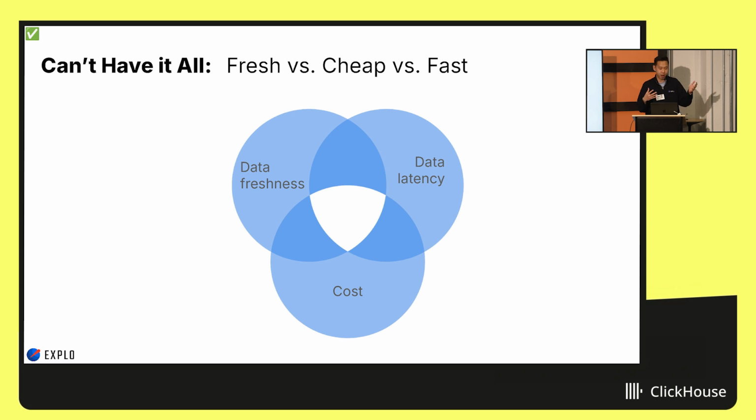If you don't mind the data being a day old, then you can do a lot of caching and get benefits there, and the data latency can be really fast. And then obviously cost comes into play depending on the actual database or data warehouse you're using, how complicated your queries are, whether you're materializing your views, things like that.